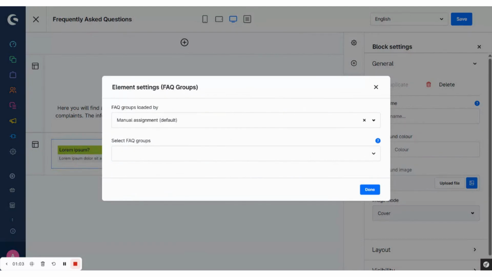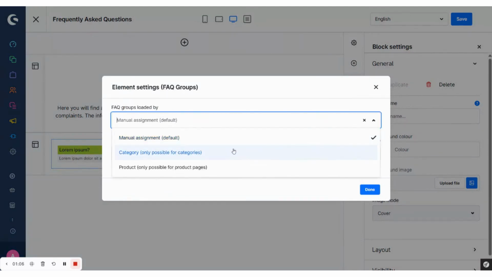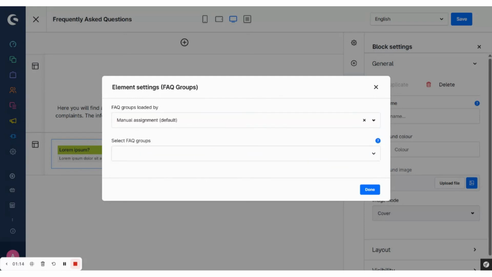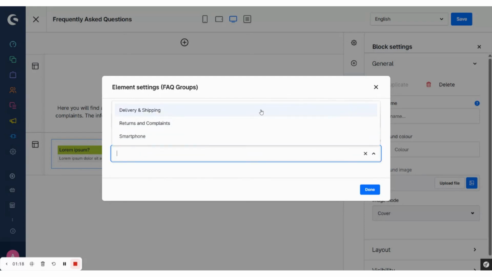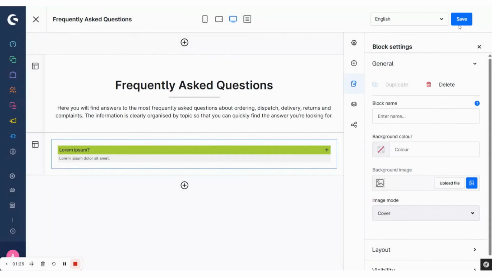Here we can choose where the FAQ group should be loaded from, either by manual assignment, through the current category, or through the current product. For our demo, we choose manual assignment and select our groups delivery and shipping and returns and complaints. Then we click on Done, save the shopping experience, and take a look at the result in the front end.